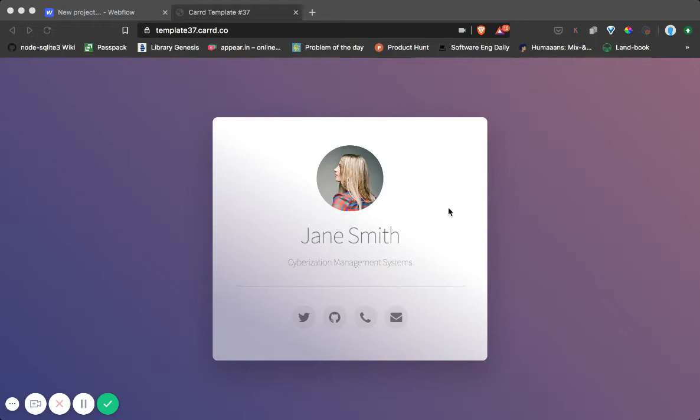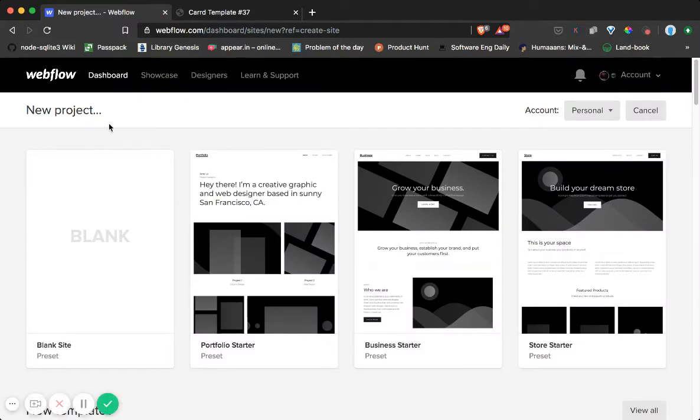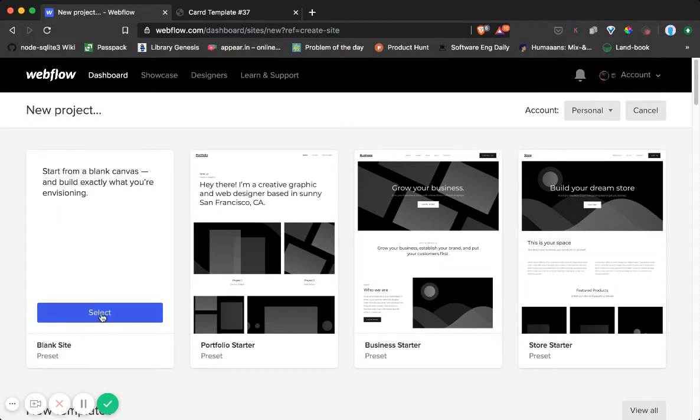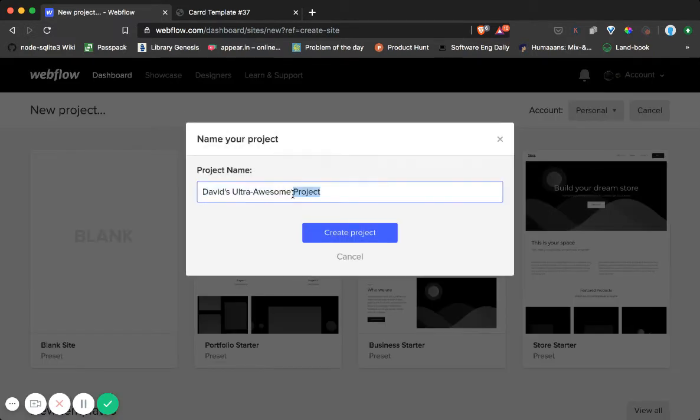Hi there. So today I'm trying to recreate this template from carrd.co. They have a lot of web templates for a one-page website, but I particularly like this one, so I thought it'd be cool to try to recreate this in Webflow. So over here we're creating a new empty blank project. Let's give it a name.